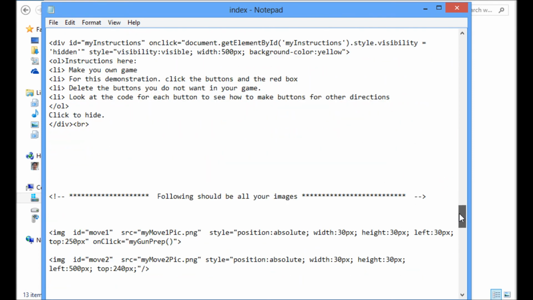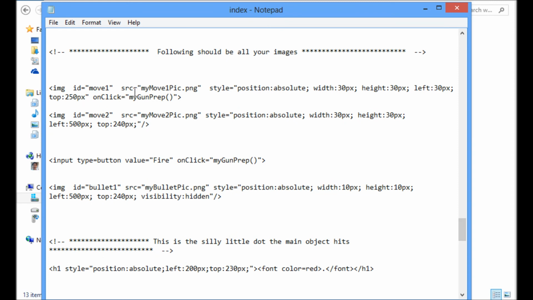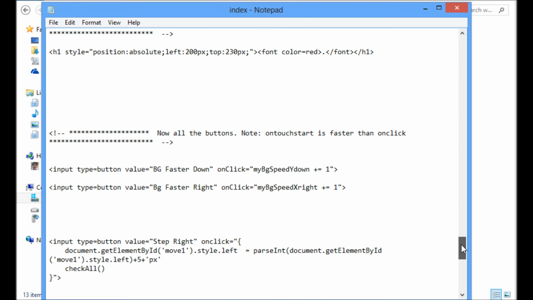And moving down, here are the instructions. Pretty easy to edit those to put your own instructions. Here's move one, there's the image move one, there's the image move two. You could use JPEGs or GIFs, whatever you wanted. There is the bullet image.